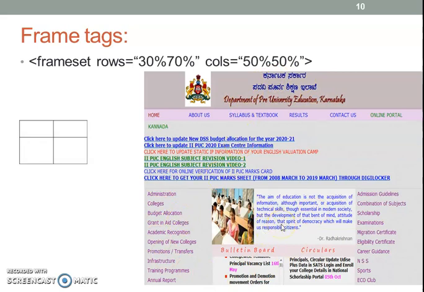Like that, a page can be divided into a set of blocks by using the frameset operation. After dividing a page into different sets of blocks, use a particular block to perform particular operations.